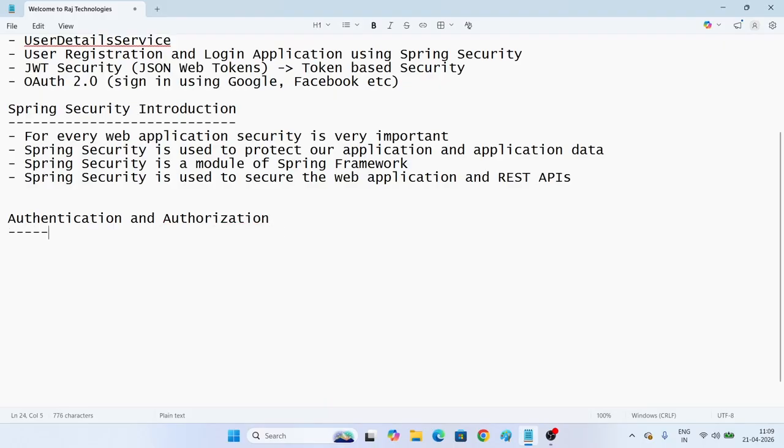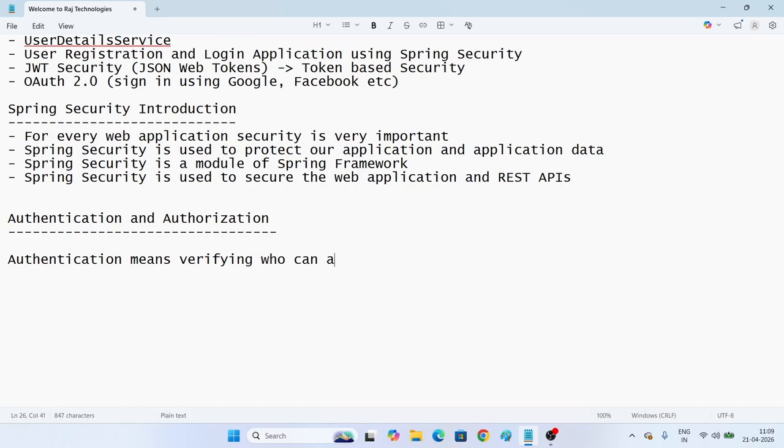Let us initially understand what is authentication. Authentication means verifying who can access the application. Here we are going to verify the user identity, that is, we are going to validate the user credentials. The user is going to enter the username and password. If the username and password are correct, then that user is authenticated.